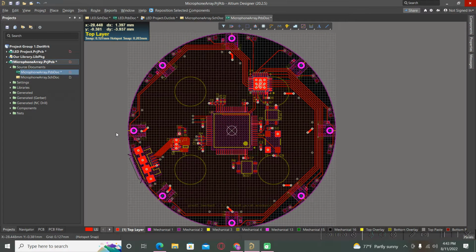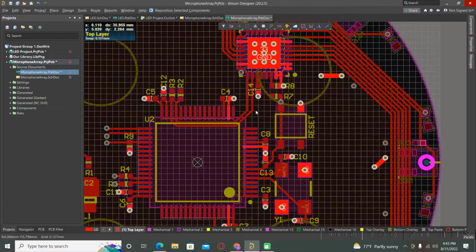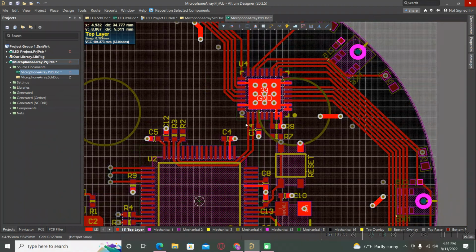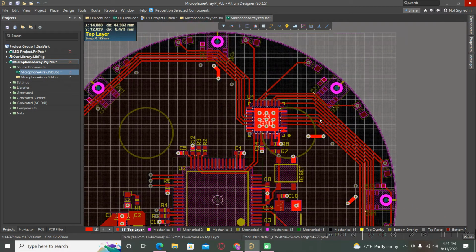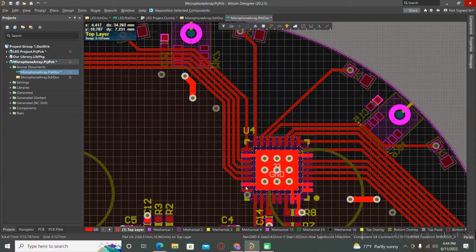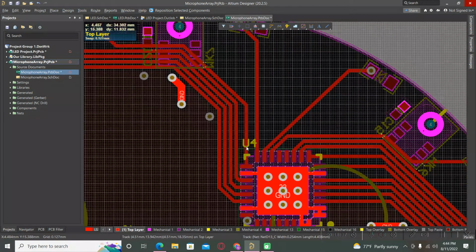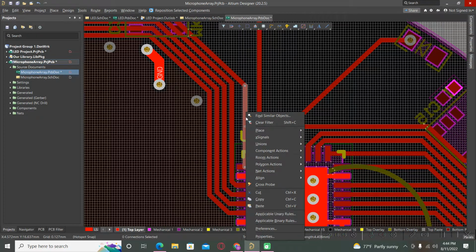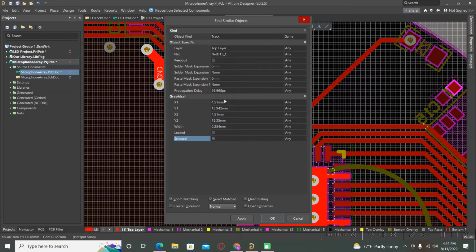A new hint for selection in this layout. If we want to select all of the tracks at once, we have the possibility to select one piece of track, right click and find Similar Objects, and for all tracks with this width, 0.254, we will select the same.